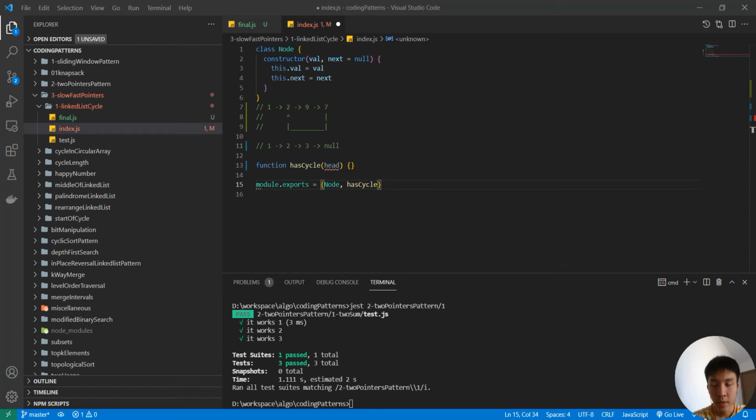Hello guys, in this video I'm going to show you how to solve the circular linked list problem. So what is a circular linked list? A circular linked list is a linked list that has no ending point, which means if we start traversing the linked list, until one point we will come back to a node that we've already traversed. For example, in this case 1, 2, 9, 7 and come back to 2, so it is a circular linked list.